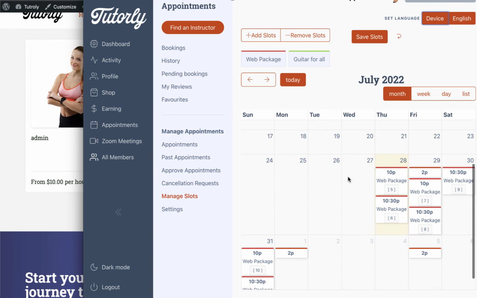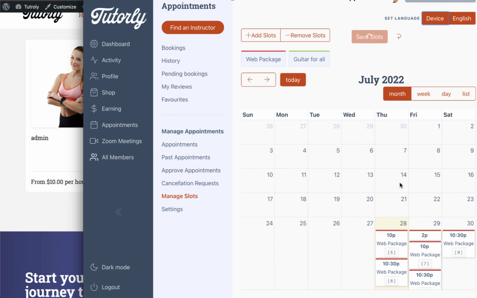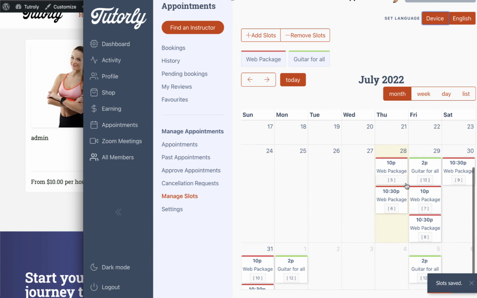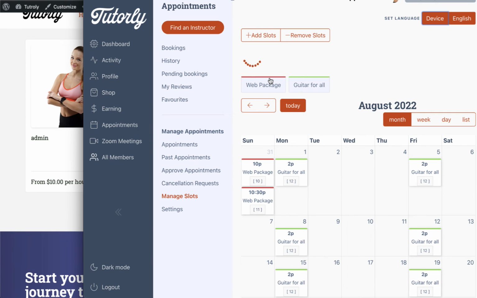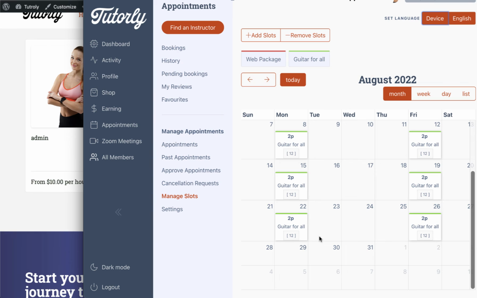Right, so here we can see, and when we save this, the color will change to green. So here you can see we have these slots, and note that each of these slot is having the same ID because this is one slot which is recurring. It's the property of the slot that it is a recurring slot.